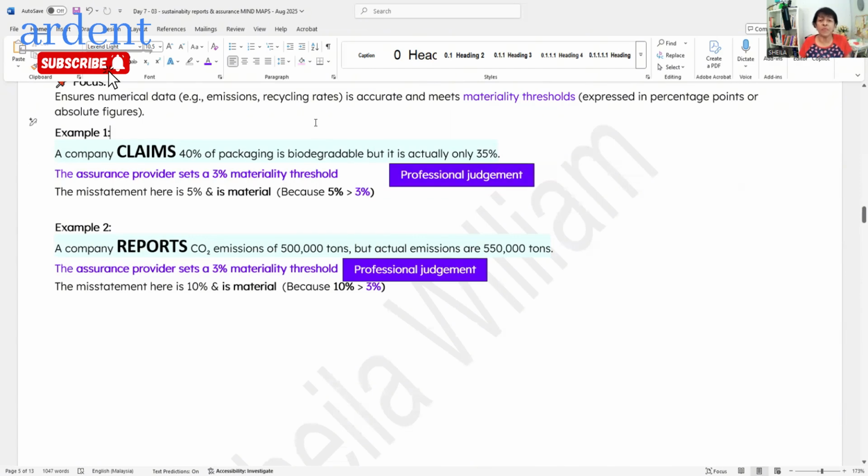Where did the 3% come from? Professional judgment. So maybe in the exam question, the examiner might tell you what is the percentage that has already been set. Then you need to know whether the misstatement here is material. The difference between 40% and 35% is 5%. Is that 5% differential material? Yes, because 5% is more than 3%. You are only willing to tolerate up to 3%. What if it's 3.1? Well, 3.1 is more than 3. It's material. Ask the client to change their claim. Otherwise, we're going to issue a bad assurance report.